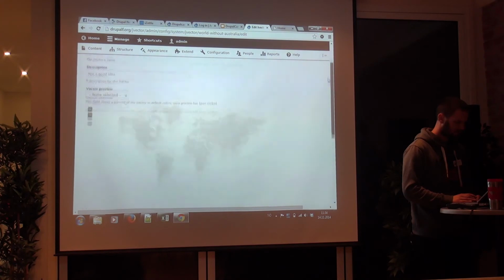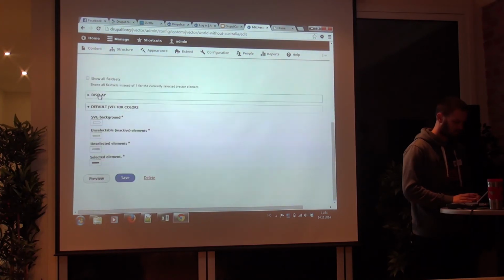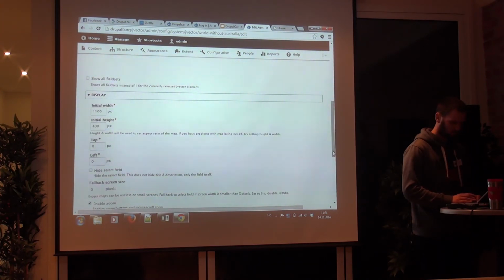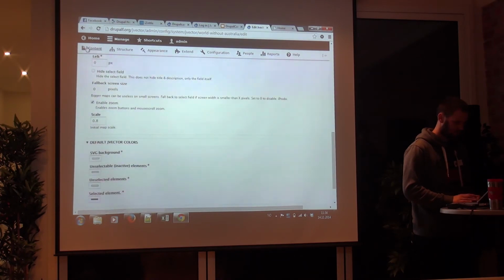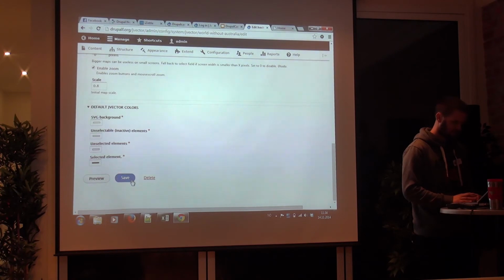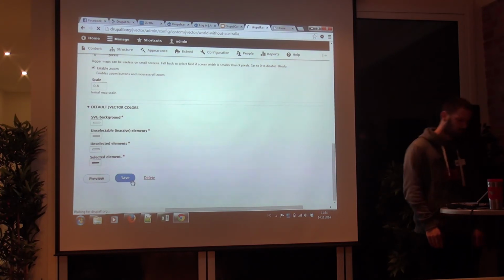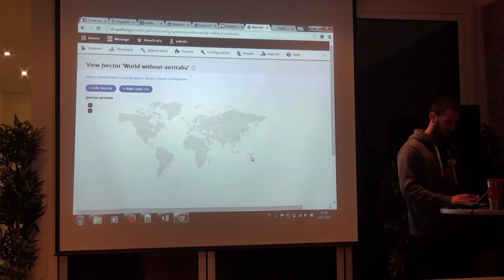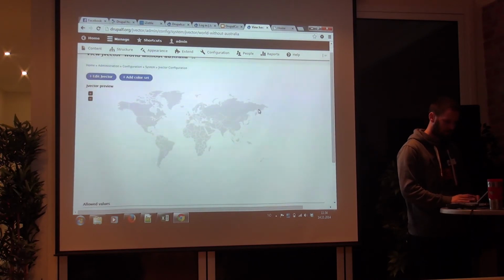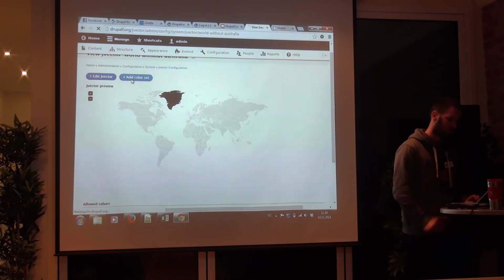What was I going to do again? I was going to remove the select field like this, and you click save. Now we have this Jvector preview, which actually is a select field. So this is a to-do.